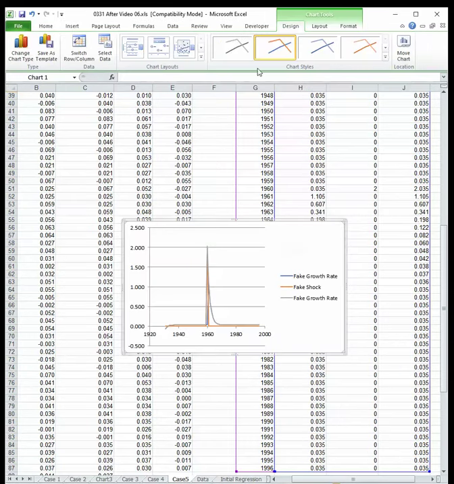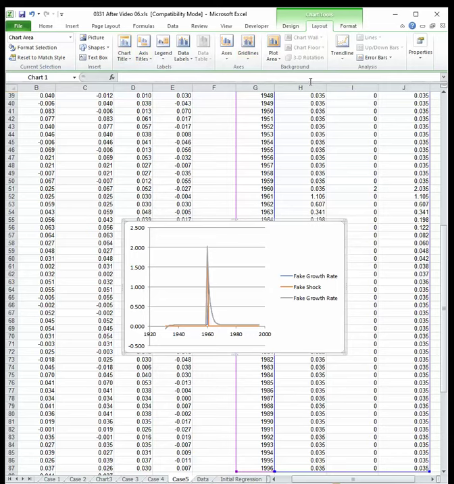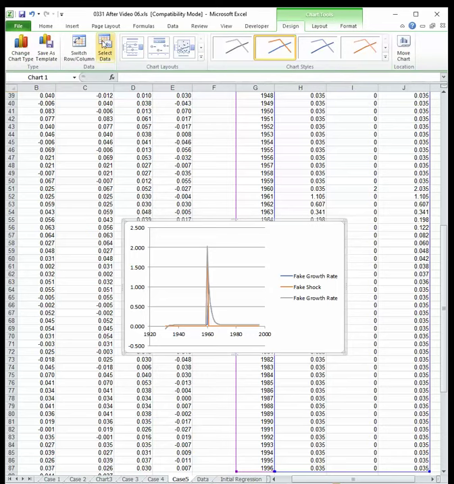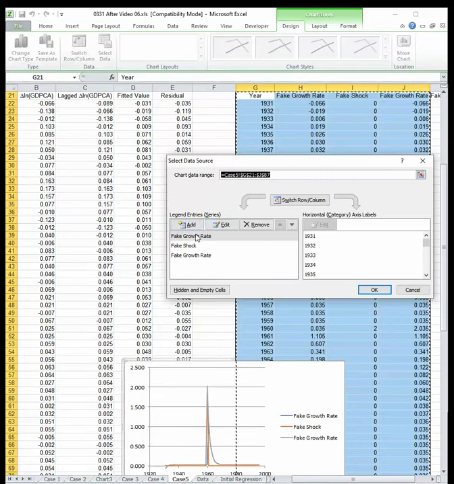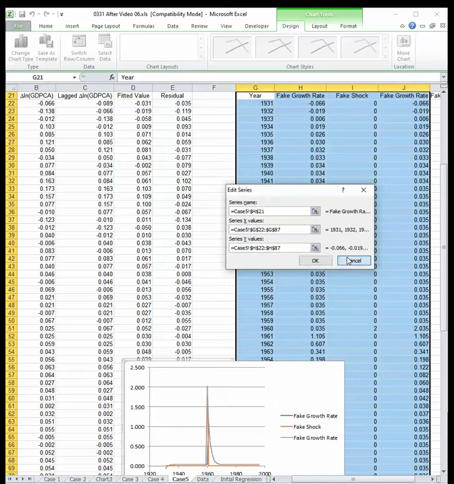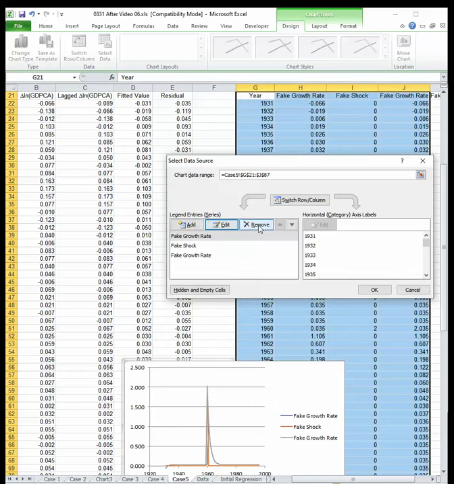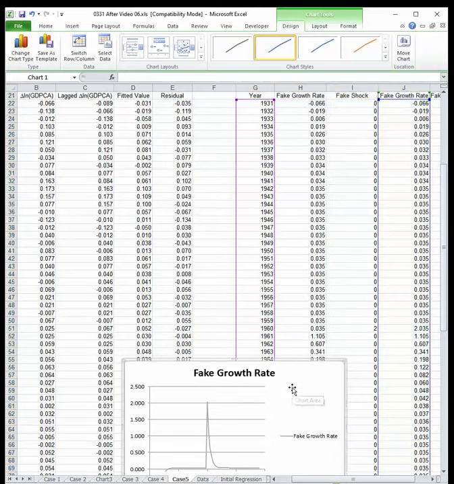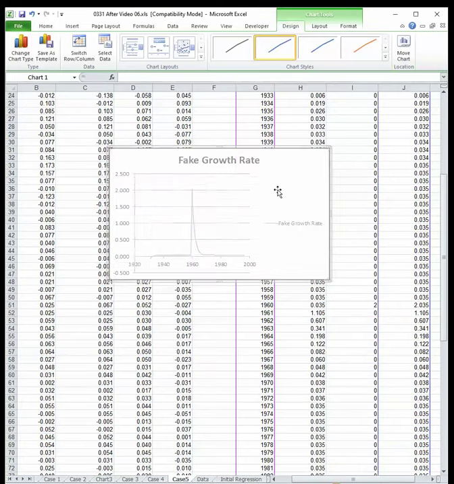And do the same thing I did yesterday. It's easier to create a big chart and delete out data that I don't want. Oops. And there we go. And so this is the behavior of our model now with a large shock to growth rates.